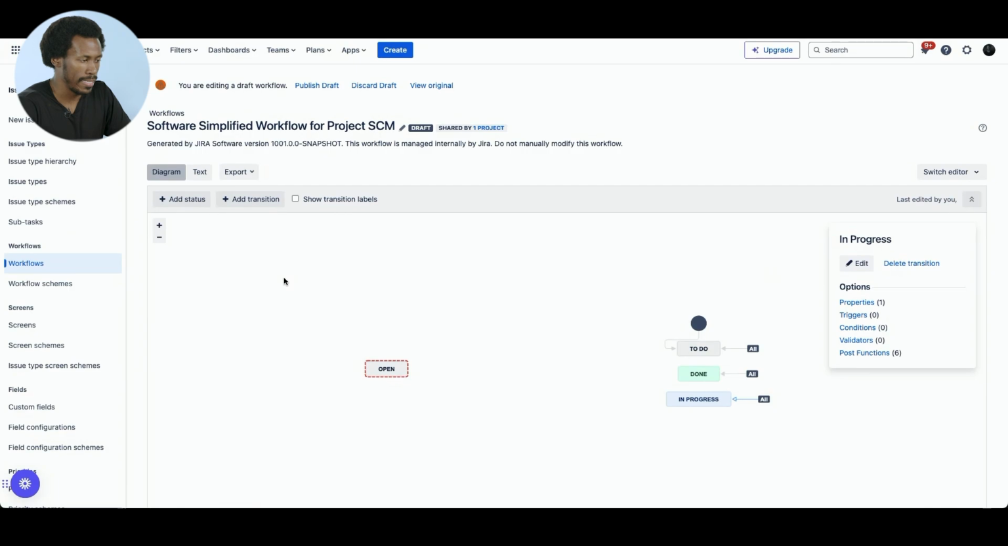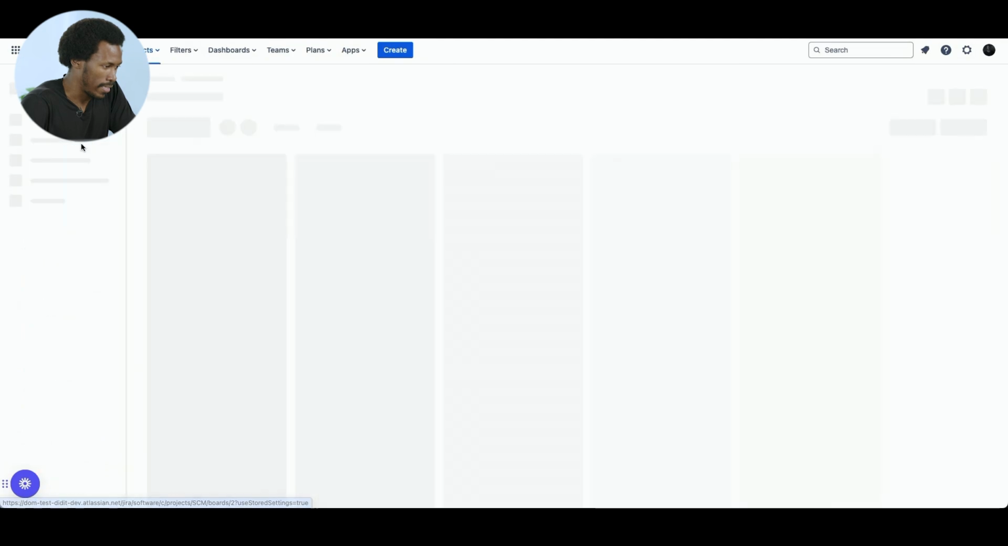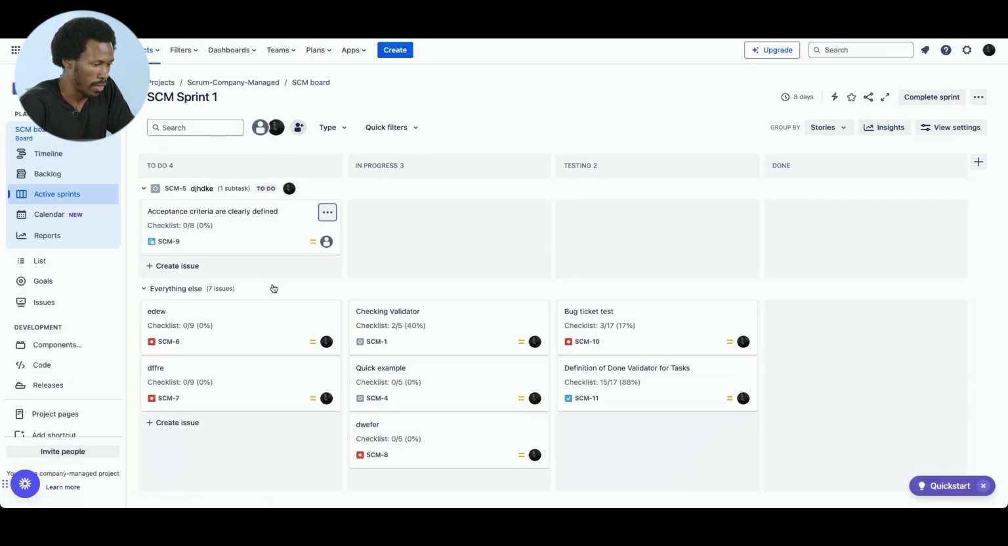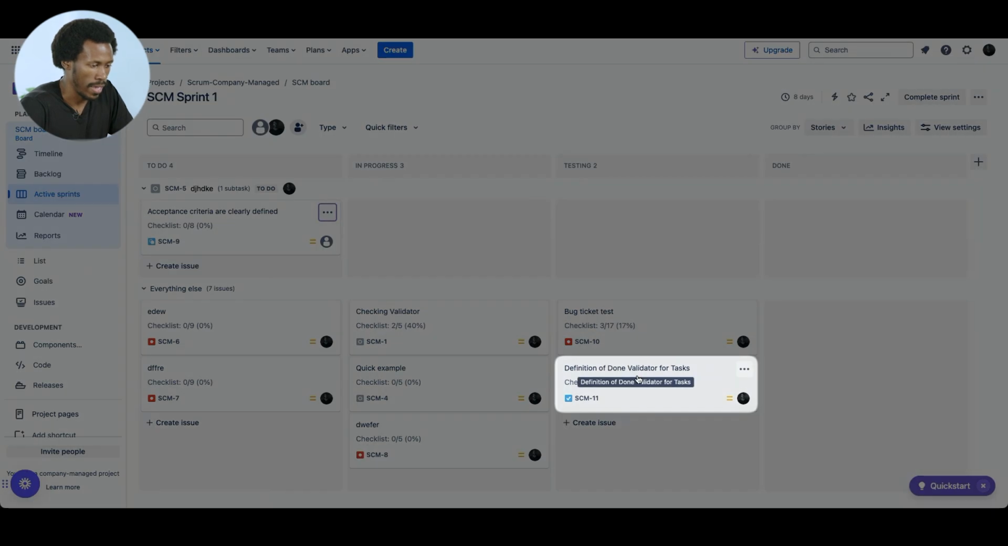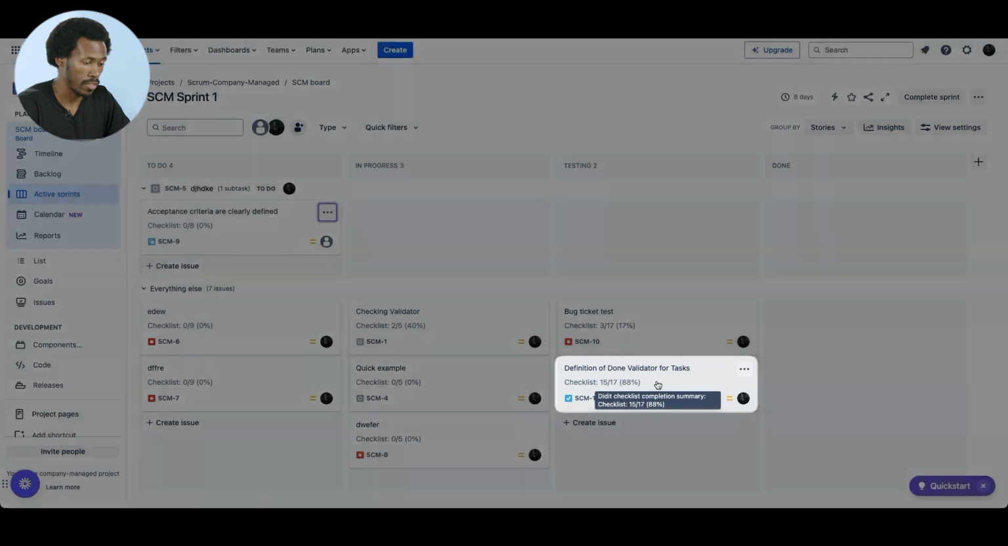All right, so let's see this in motion. I'm going to hop back to the board. And here we are. So let's select a task that we have. We have definition of done validator for tasks, and we can see that it's on 88%. It's not quite finished. The validator is supposed to work in a way that it will reject this task from being accepted as done. So let's see if this works.